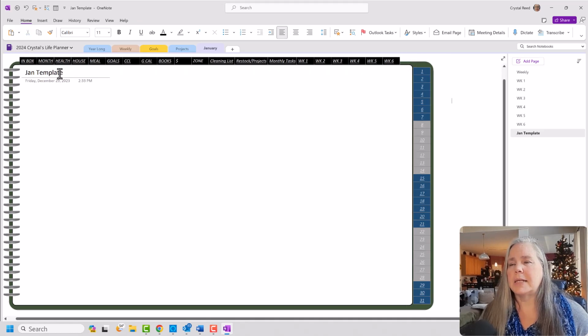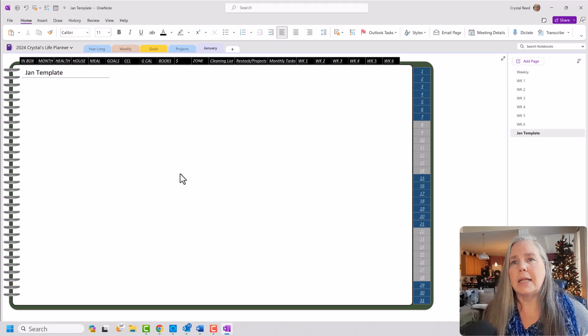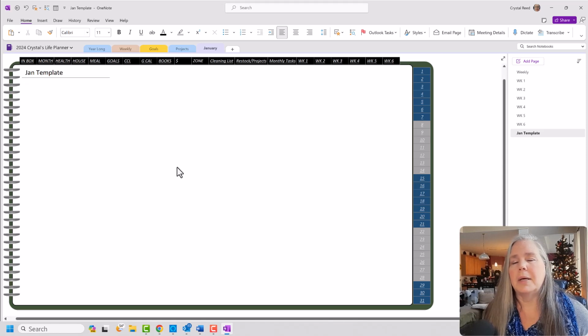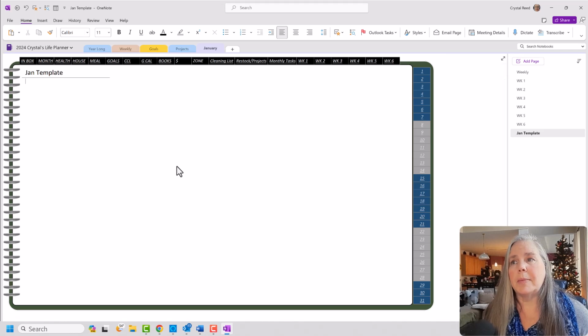I have left a place up here for my page title. I like to have that as part of my notebook background, but I am going to go ahead and delete the date and the time so it's a much cleaner look, because I don't really need that up there. What I want to do is set this as a background so that anytime I am creating a new page for the month of January, this will be the page that comes in. Okay, let's see if there's anything else on that weekly that I want.